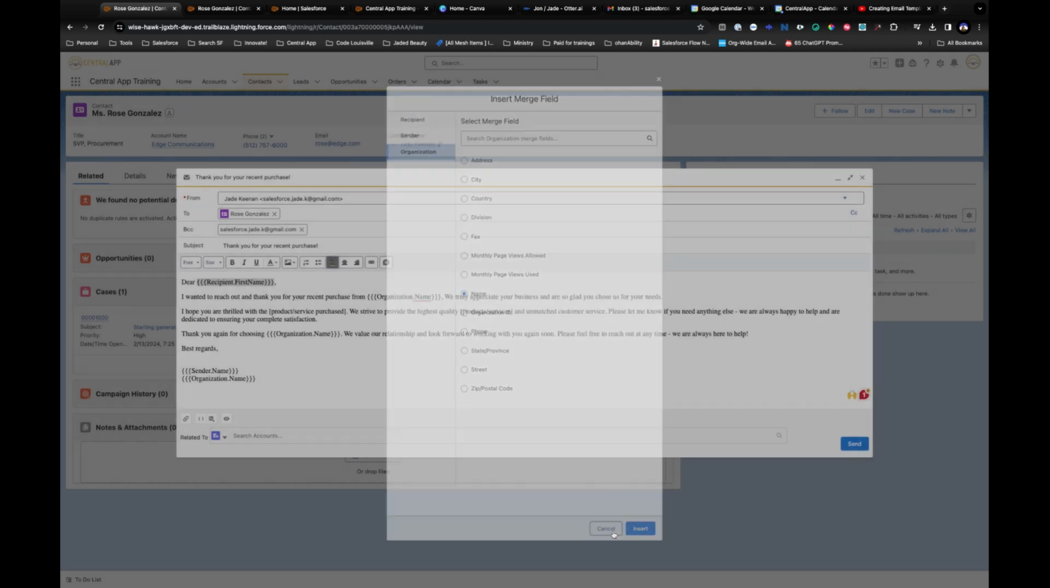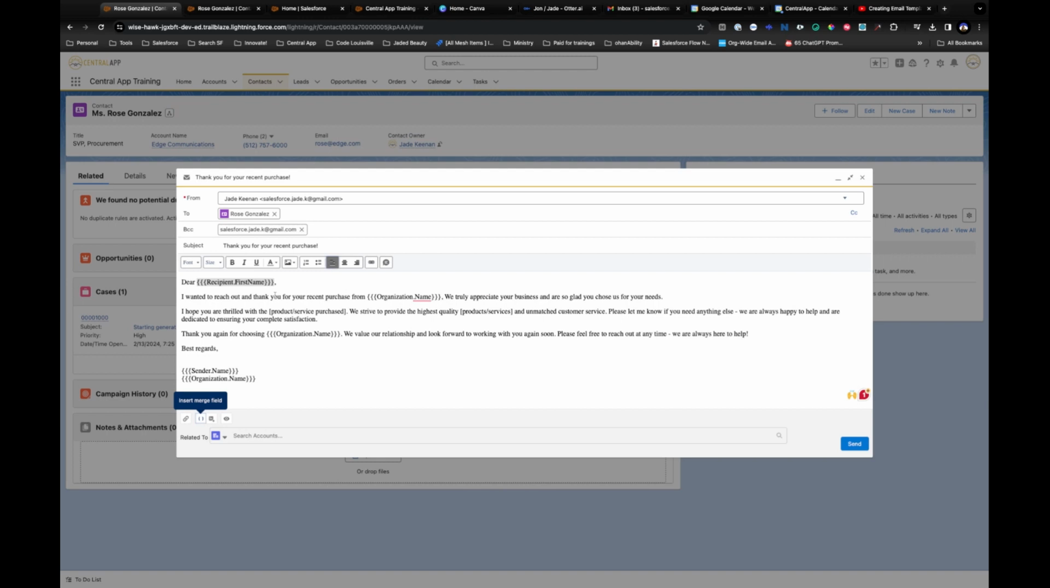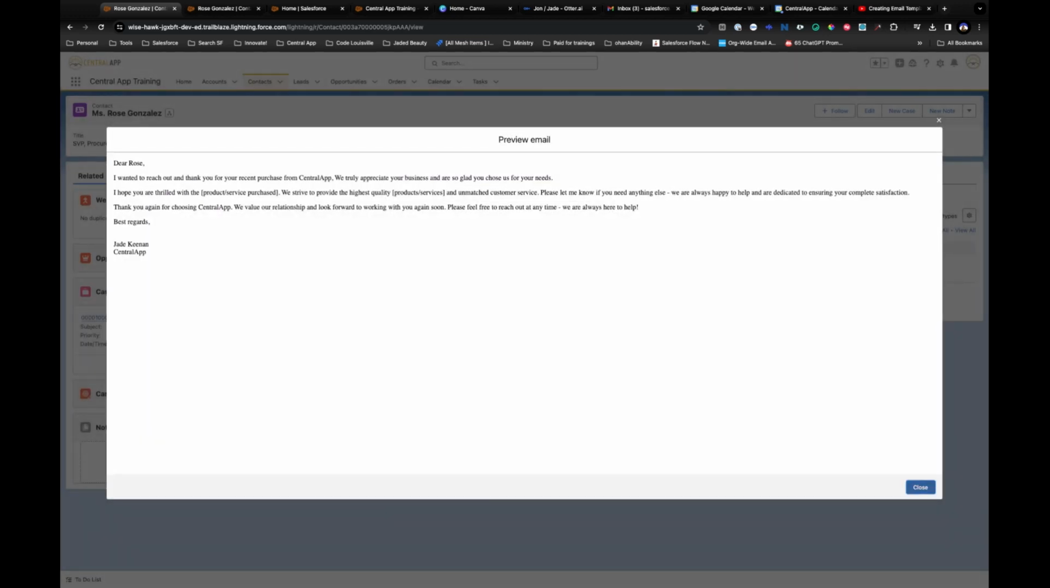So we're going to go ahead and cancel since I've already inputted those within the email. So we have recipient first name, organization name, sender name, organization name. That's just some examples of how we can insert merge fields within the email record. And in order to see what this email is going to look like, we're going to click the preview email, the little eye icon to the right of the left-hand buttons. So we're going to click that.